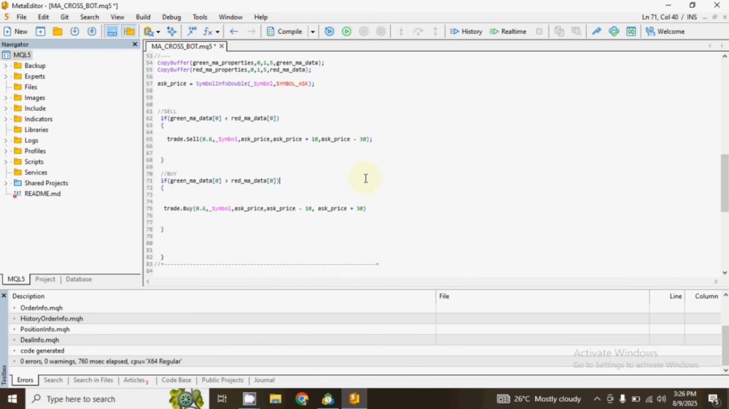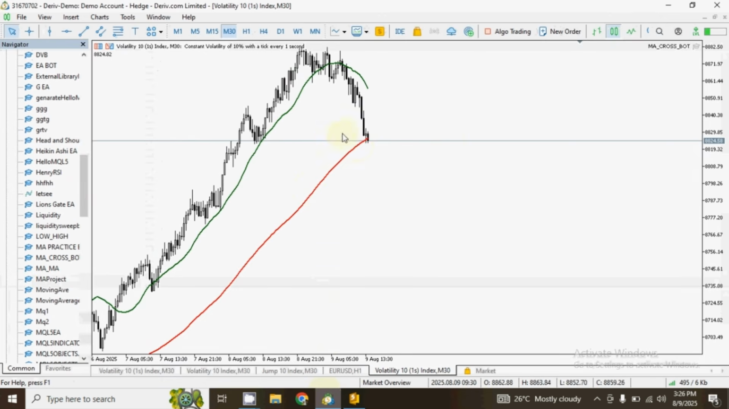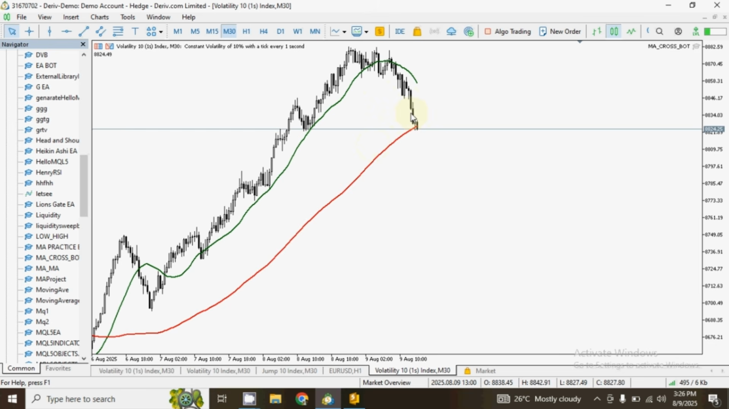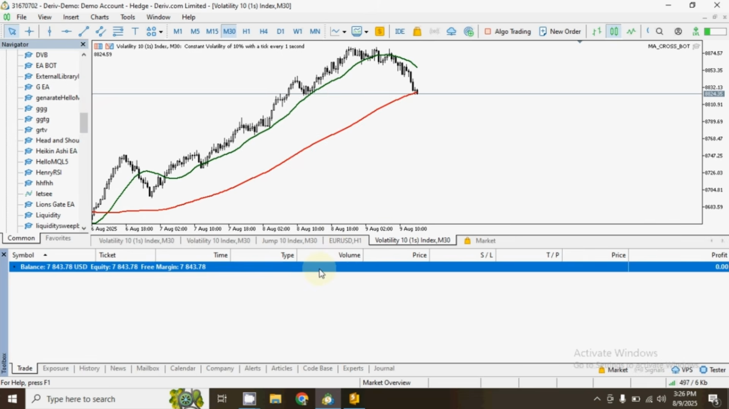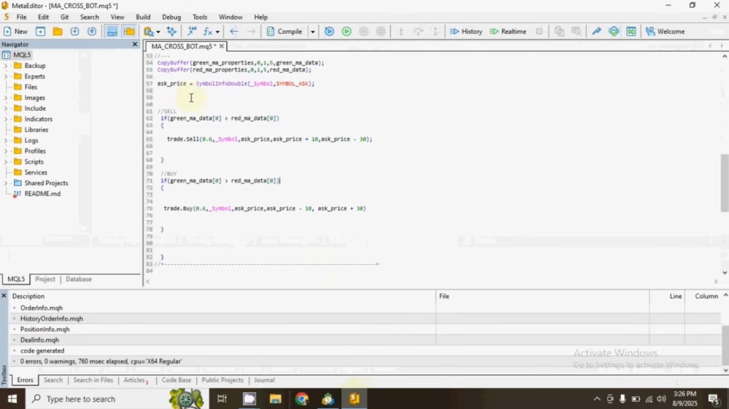Let's check the chart to see what condition is true before we compile the code, because immediately we compile the code it is going to start executing trades. And let's go back to our chart. You can see that currently the green moving average is above the red moving average, so we are expecting it to place a buy trade. Right now, let me show the toolbox so that we see the number of trades that it is executing. Toolbox, trade. Now let's compile the code and see what the results will be.